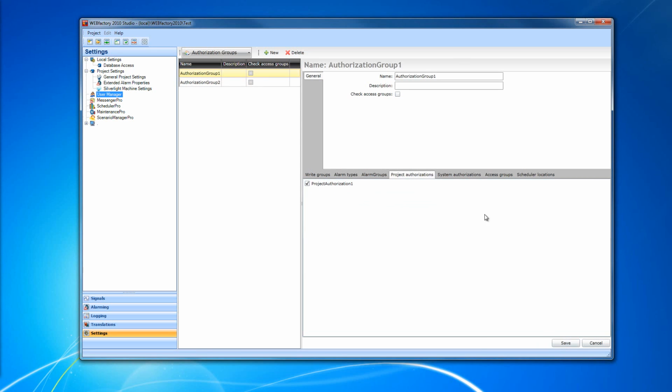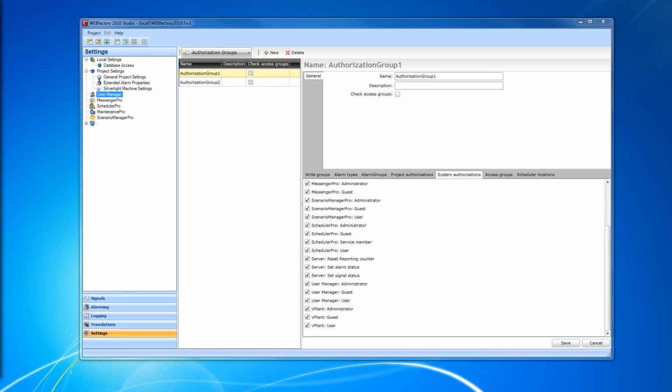and I'm gonna save my settings. Now, the system authorizations are built-in presets that allow the administrator to establish the access to different WEBfactory system components. The system authorizations cannot be changed or customized because this is why we have the project authorizations. So, our authorization group 1 will have access to all these system authorizations because we may want the users which are part of this authorization group to have administrator privileges.